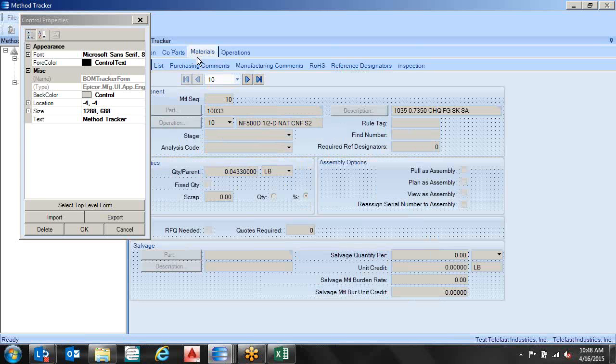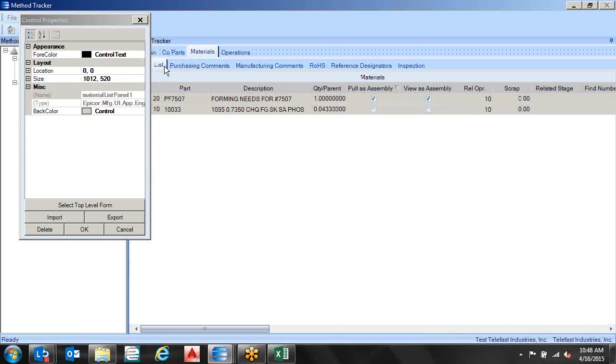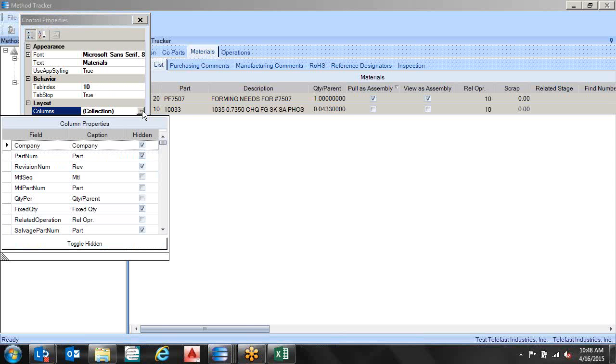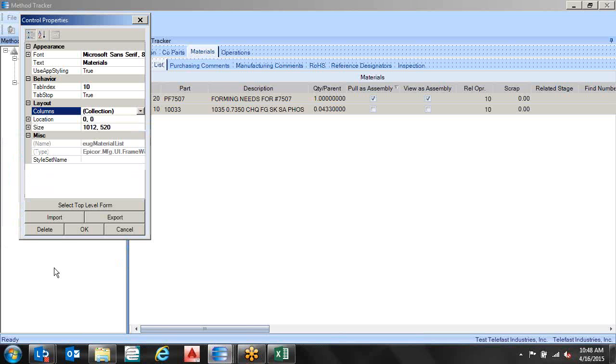If I go to a list view and click in here, then I get this collection, and I can hit that drop down, and then anything with a checkbox in the hidden, I can uncheck it, and then that information shows up as a row, or a column, on the list. But I don't know how to change things on the tree side.